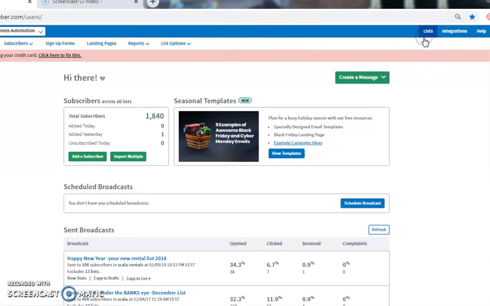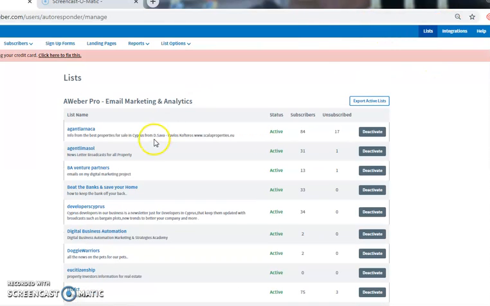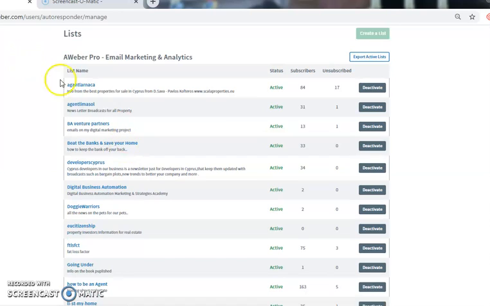Now these are my lists. Let me just explain what these are. Now I'm in real estate, so you can see agents, Larnaca agents, Limassol. So these are lists that I segment and separate, so I know which clients are who. I know that these people, BA venture partners, are from a venture that I'm doing online. Beat the banks, developers, Cyprus is all the developers in Cyprus.